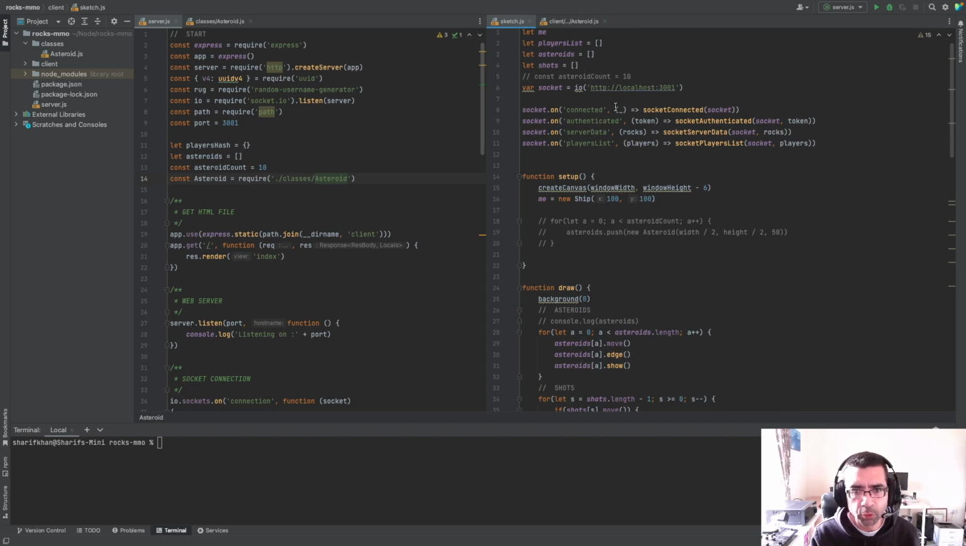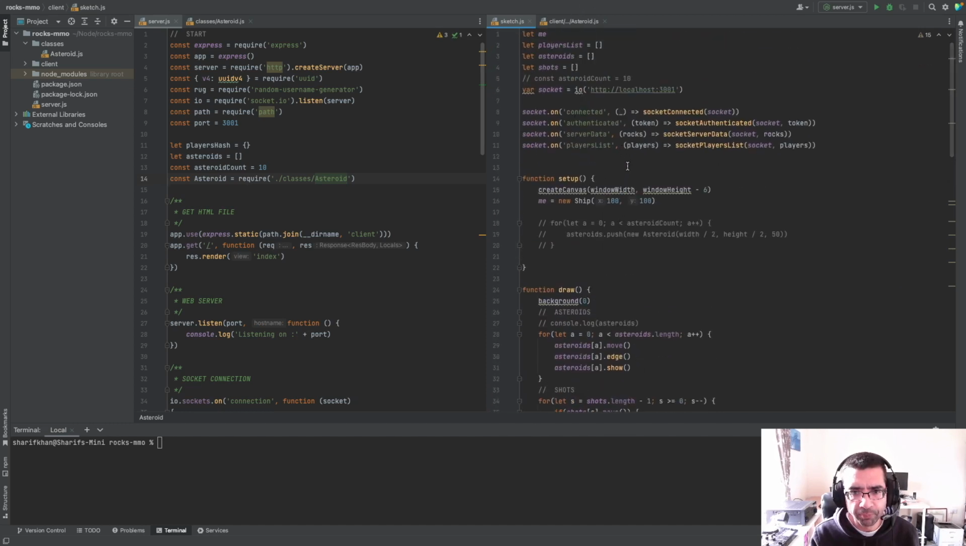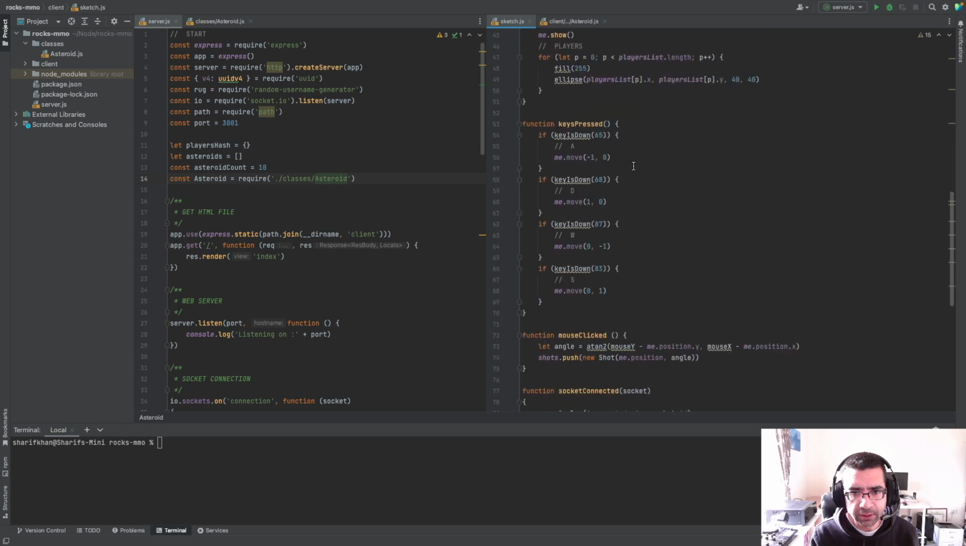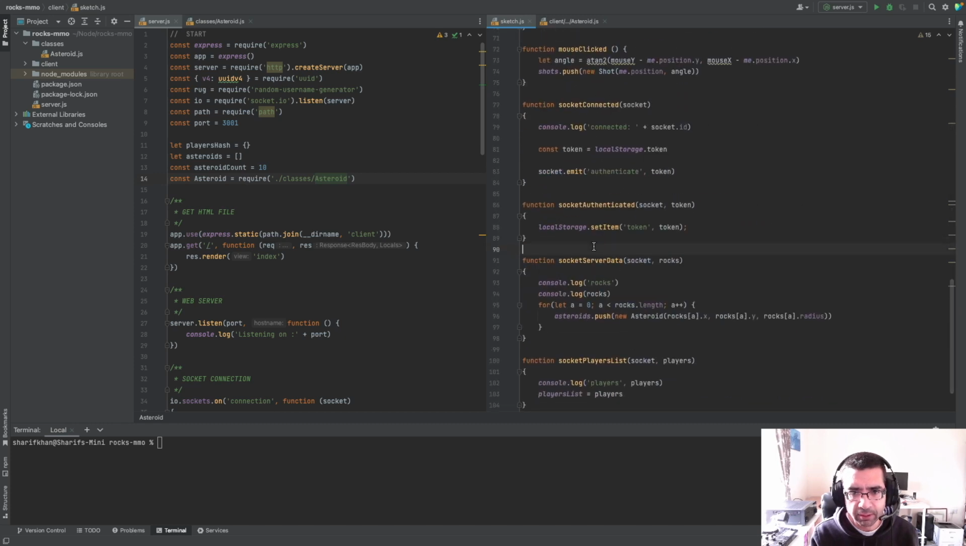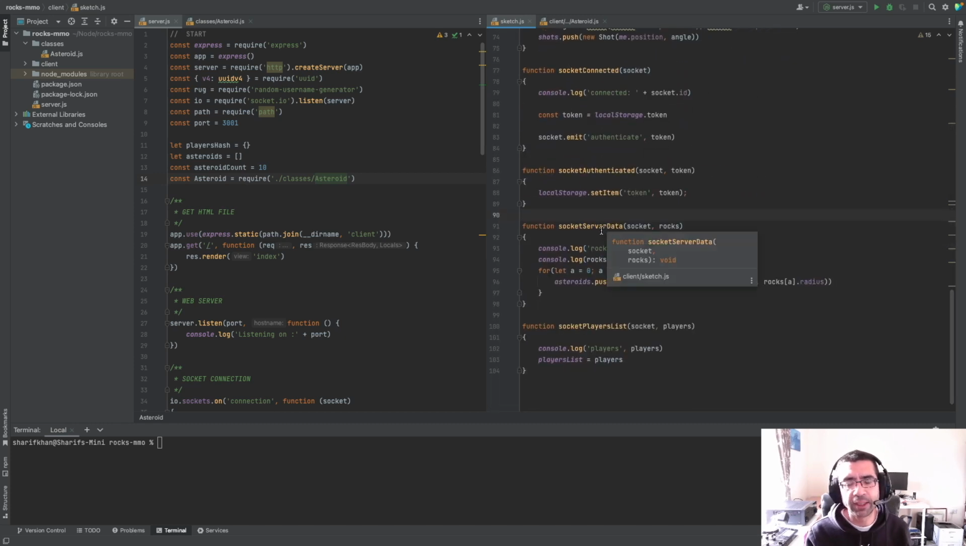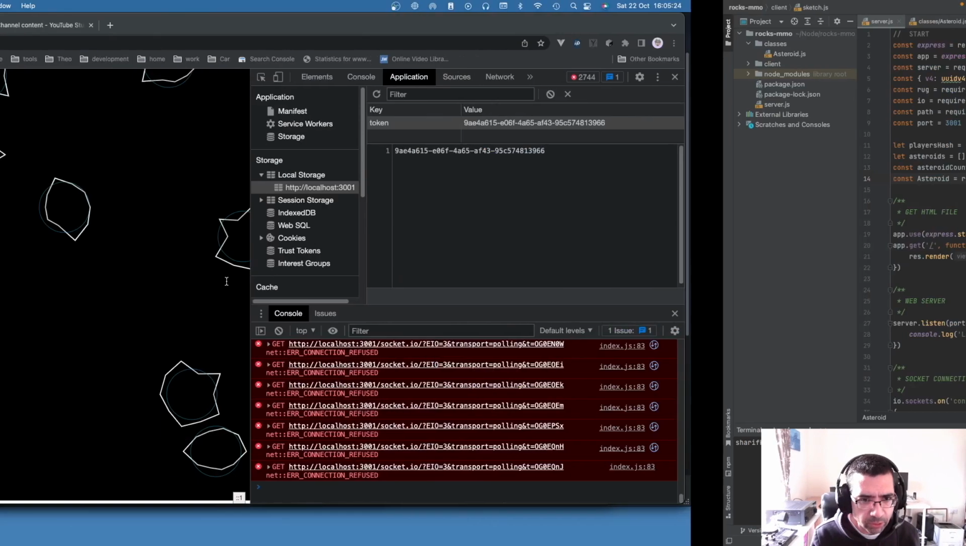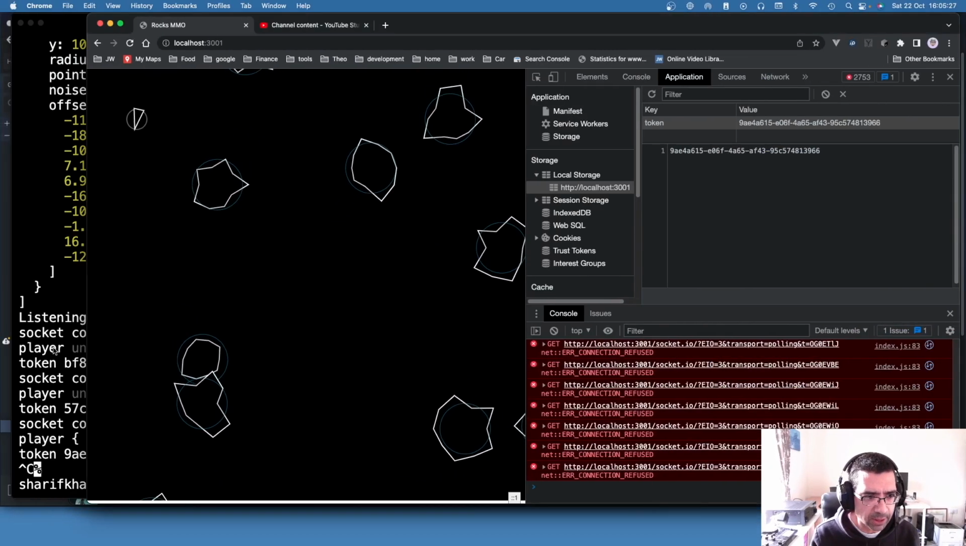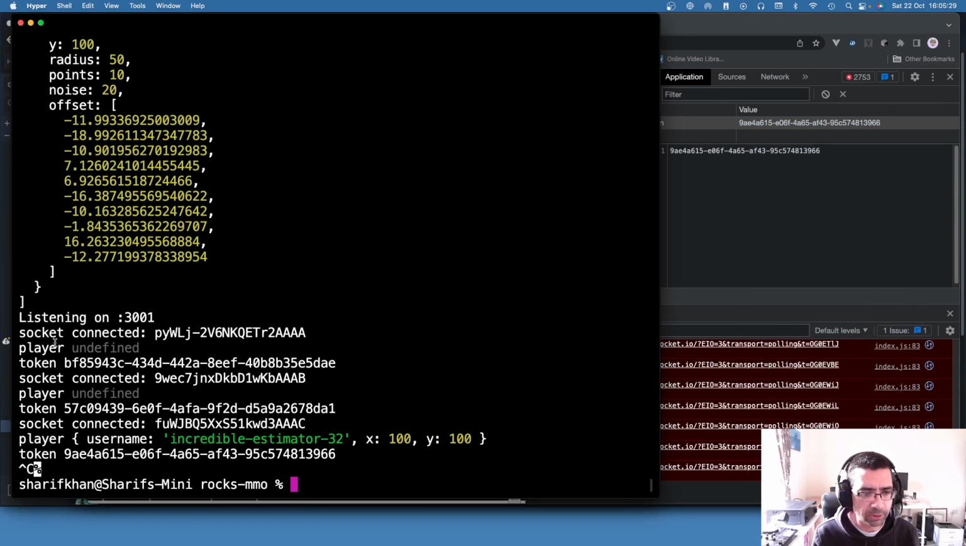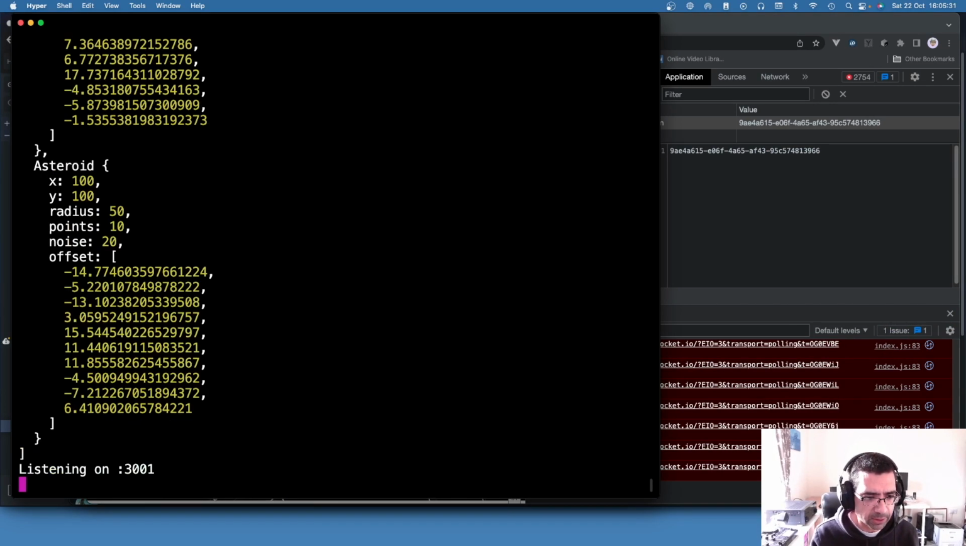Where are we? Forgotten where we did it. Authenticate, wasn't it? There. Oh no, server data, that's right, because we split it out into its own function and we managed to push them in there. So today what we're going to try and do with those Asteroids is synchronize them across all browsers. So let me set this running.